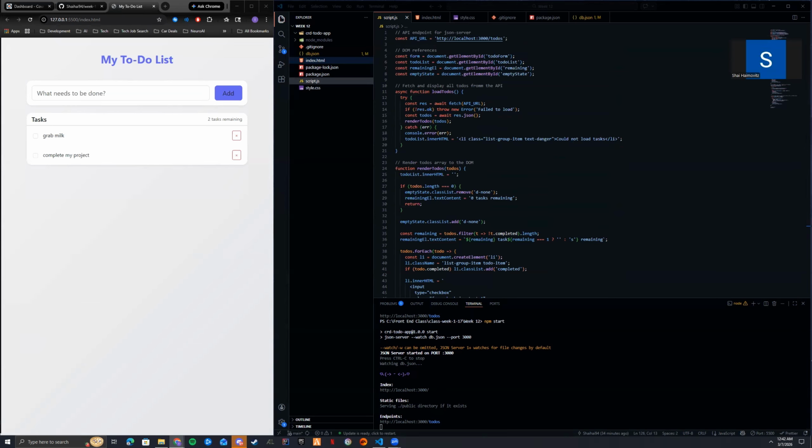I start with an API URL. Then I grab the DOM elements that I need: the form, the list container, the remaining count, and the empty state message. The main function is loadTodos. It uses await fetch to get all tasks, checks if the response is okay, parses the JSON, and passes the array to renderTodos.